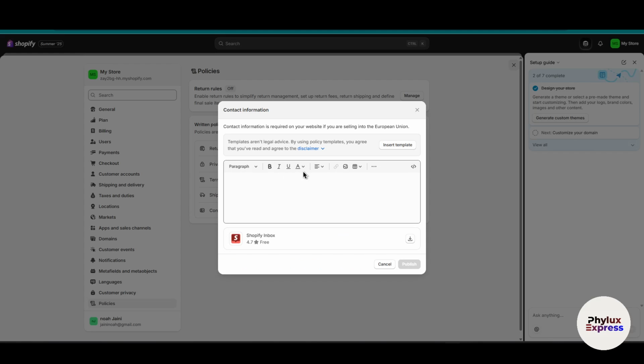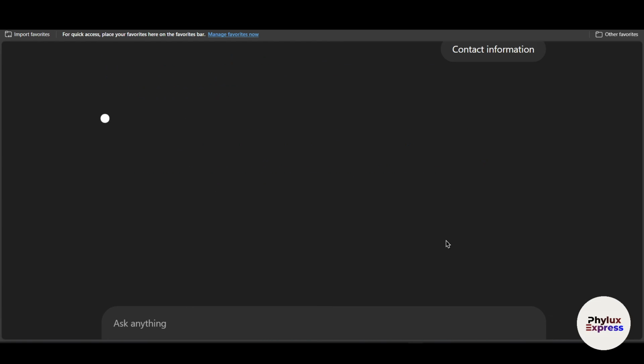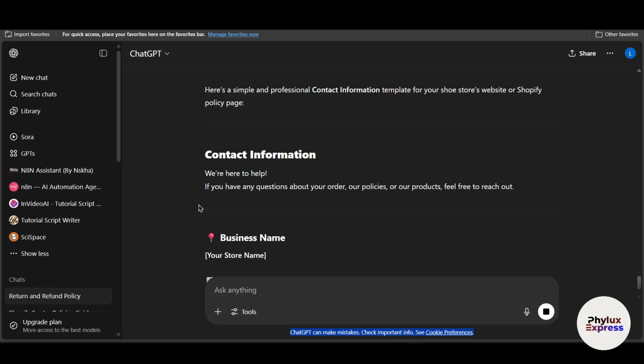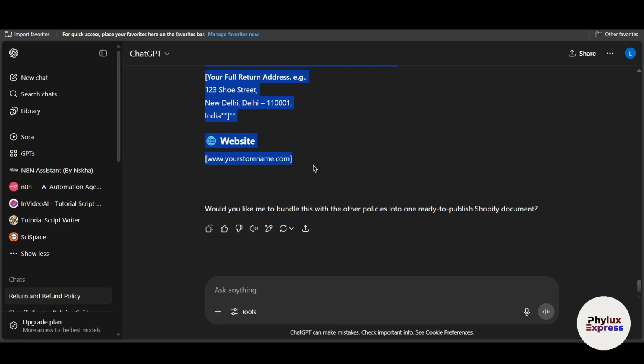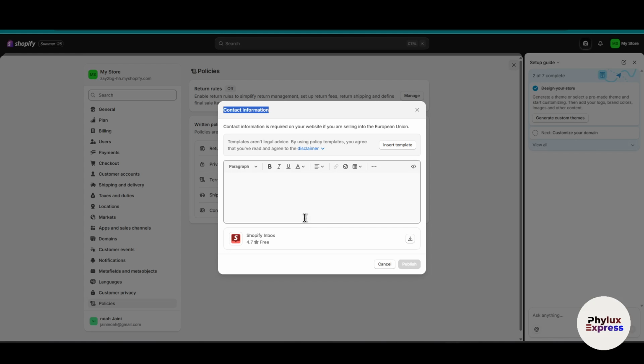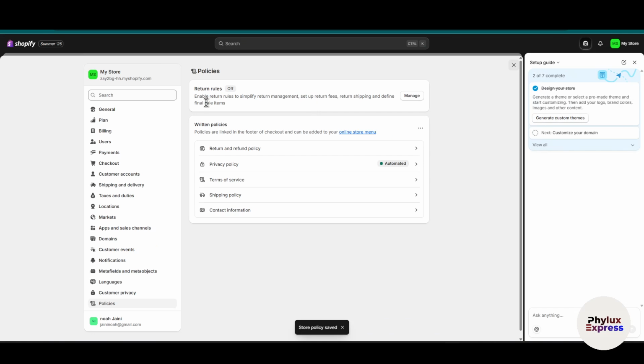I will just add my contact details over here, contact information, just for the template. Hit enter, copy the template. So business name, phone number, and website. You can add these and then publish. Now, as you can see, we have successfully added our return and refund policy. Then we have added terms of service, and then shipping policy. Then we have added contact information.